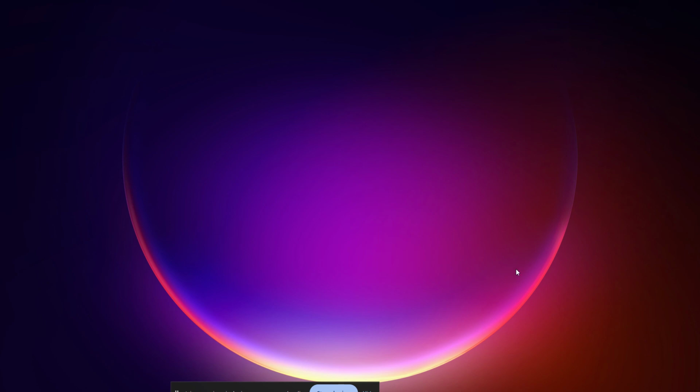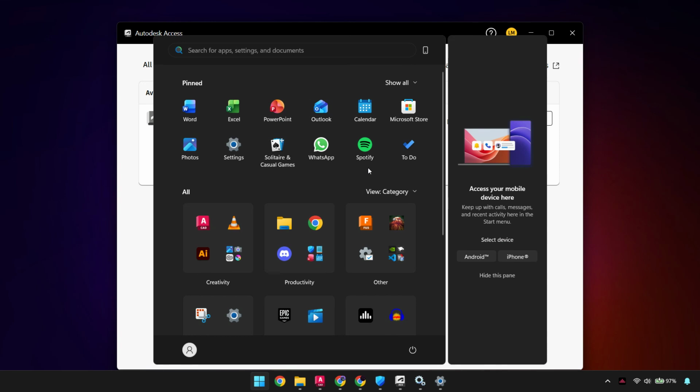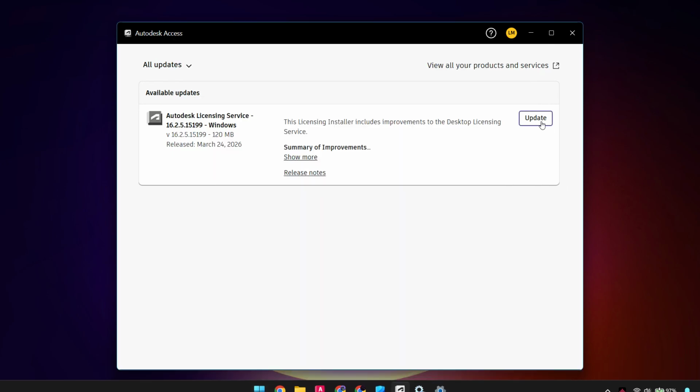Open the Autodesk Access app on your computer. If you don't already have it open, you can search for Autodesk Access from the Start menu and launch it. Once it opens, check for available updates. Look specifically for an update related to Autodesk Identity Manager. Then install the latest version.